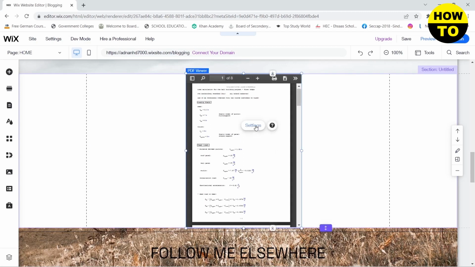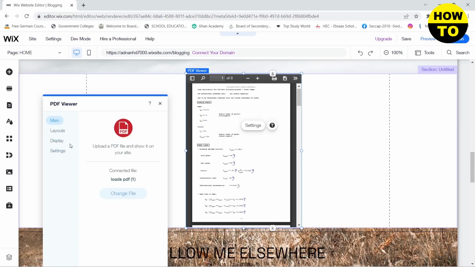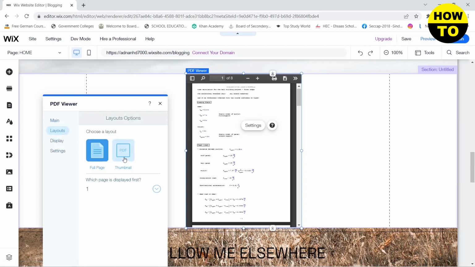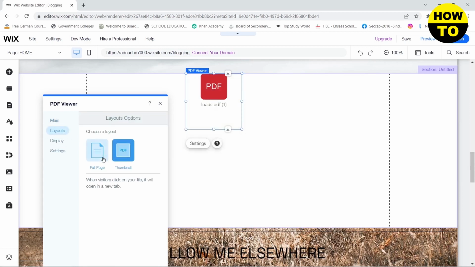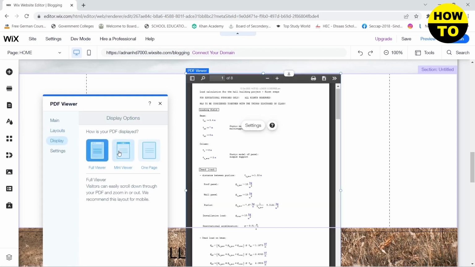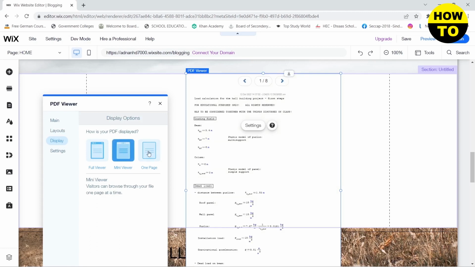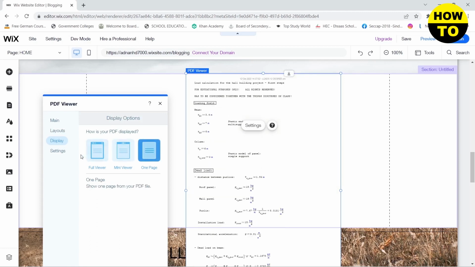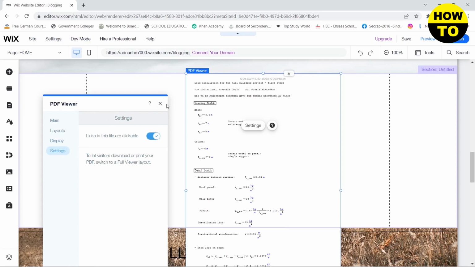You can change a ton of other settings as well. If you want to change the layout, show only the thumbnail, or view the full page, you can change its display. You can change it to mini viewer, one page. So you can explore it on your own.